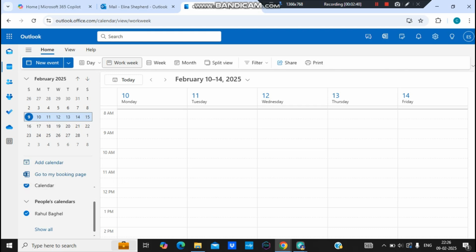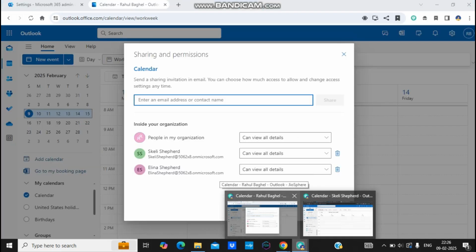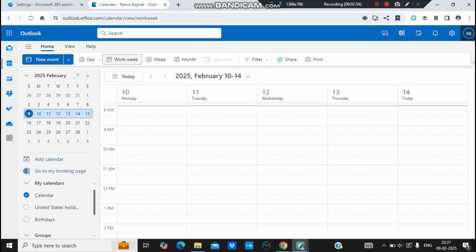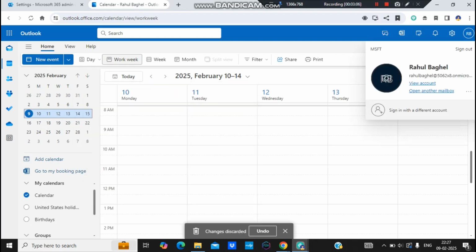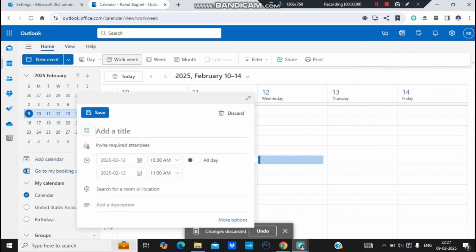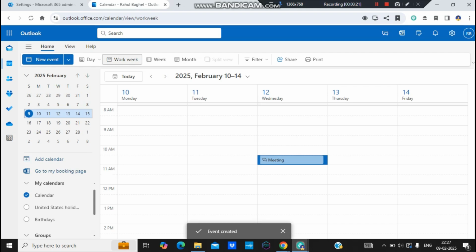As of now there is nothing here, nothing is being added, so that is why nothing is showing up. But let me go back to my main account. This is my main account, Rahul Baghel, and let me add something here. Let's add it on the 12th, Wednesday, and give it some name. Let's give it meeting. I will just keep everything like this, and I will click on save. All right, so the meeting is saved for 12th Wednesday.